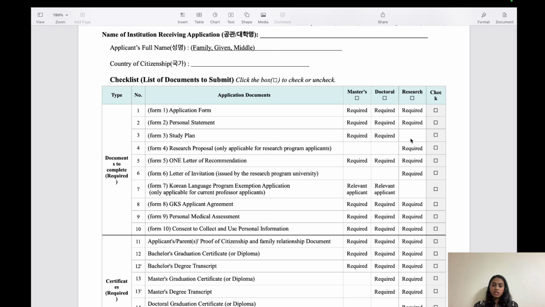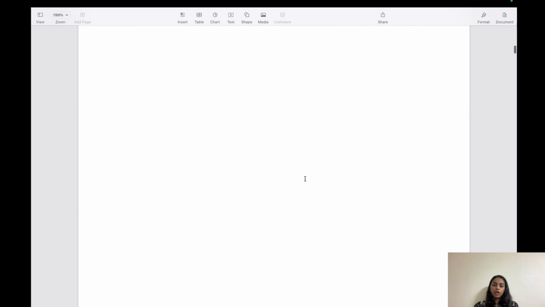Research proposal is only for the research applicants and not for masters and doctoral. So if you are a research applicant, then you can write it in the same format, just use these topics and include them in your research proposal. The rest of the format is the same as the personal statement and study plan. Let's move on to the recommendation letter.